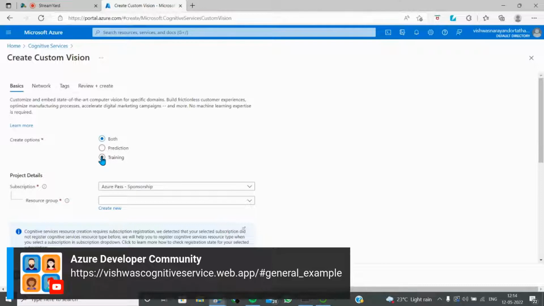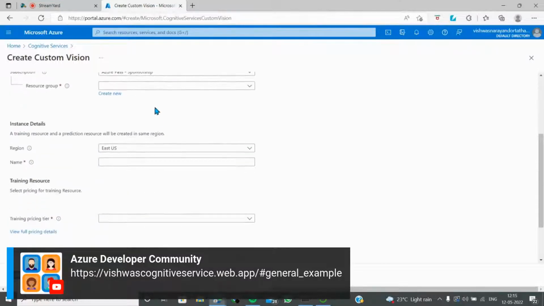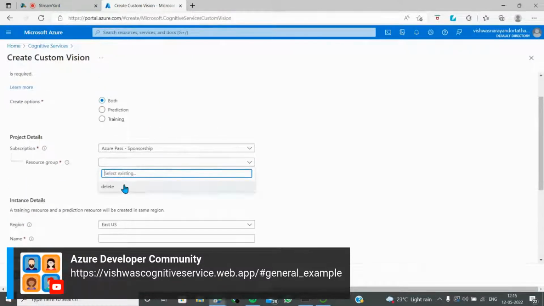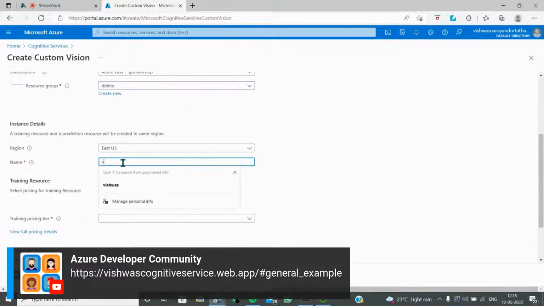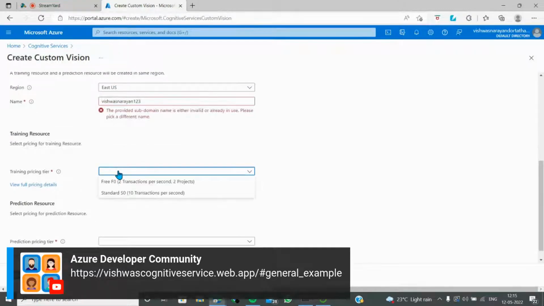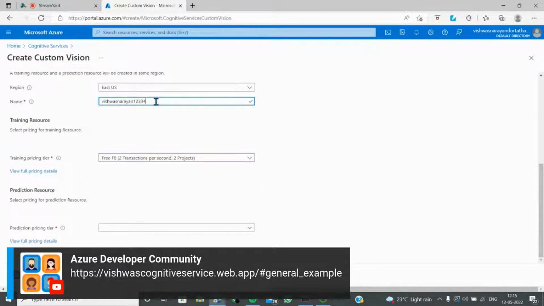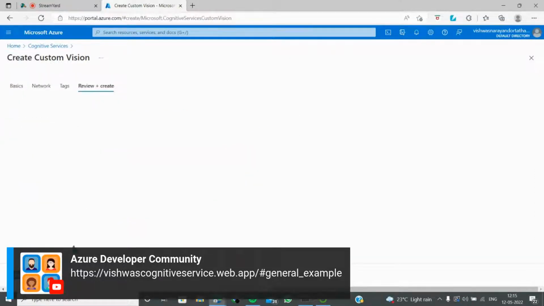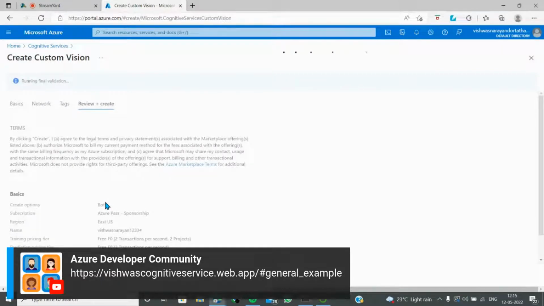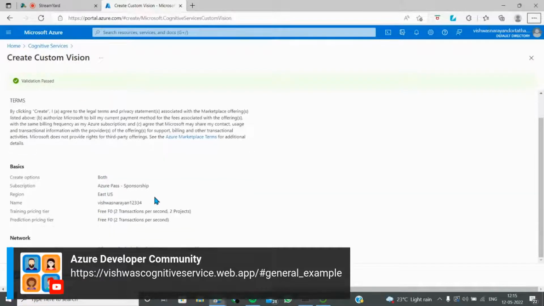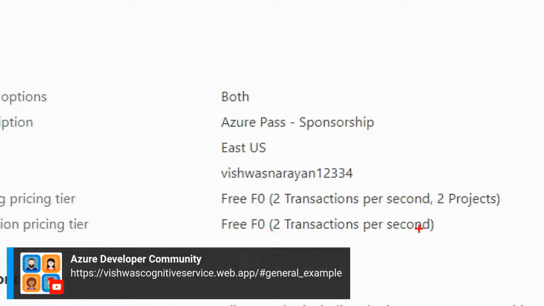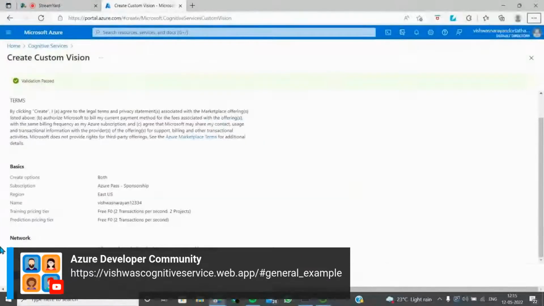Both prediction and training, yes, we need both. I need to delete this group, and I'm adding this as Vishwas Narayan 123. And the pricing tier, let's just keep adding it because we have very little time. This needs to get churned out quicker, better, faster. Similar steps, we all did the same thing. The location, sponsorship, free tier, and so on. Let's just create that. This will take some time.